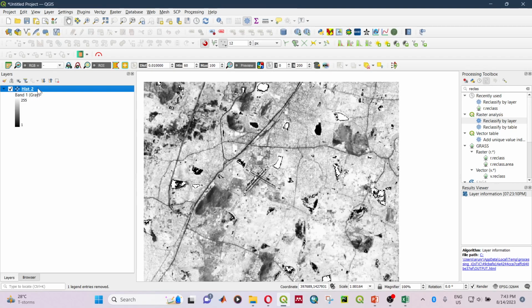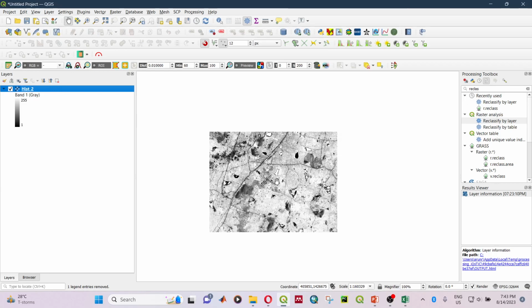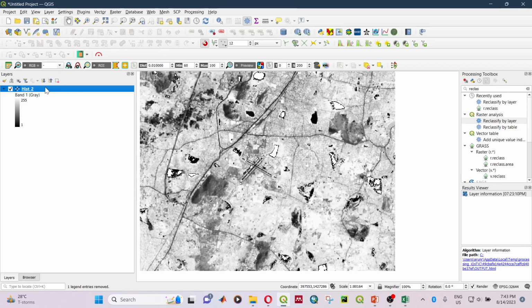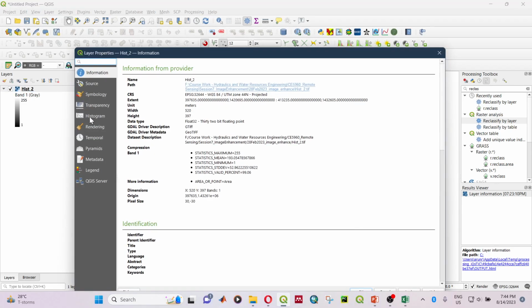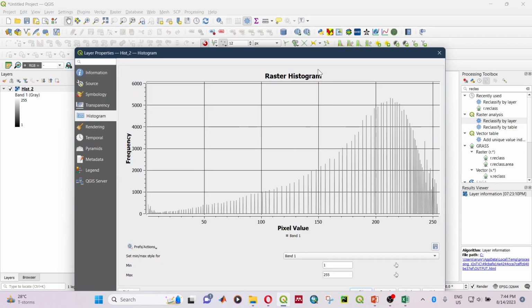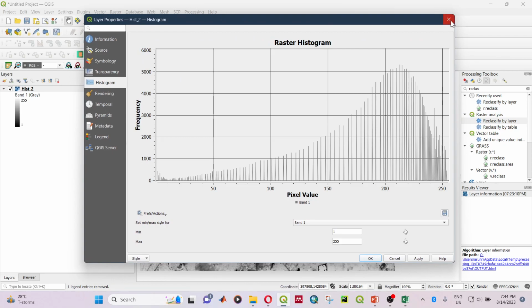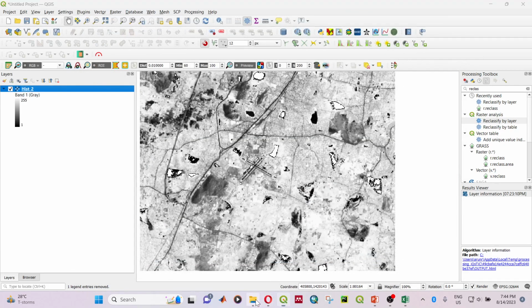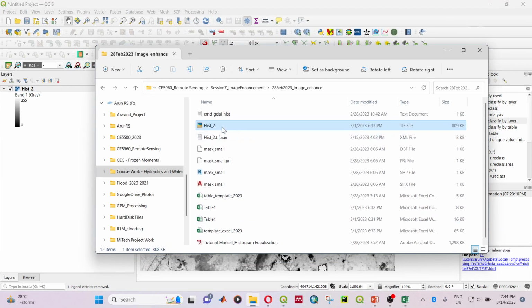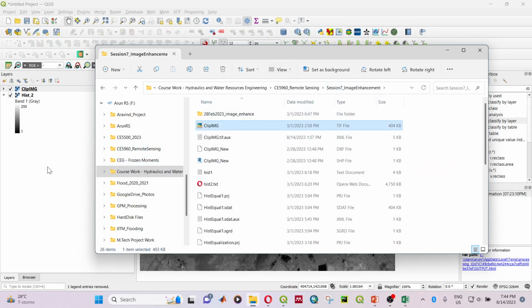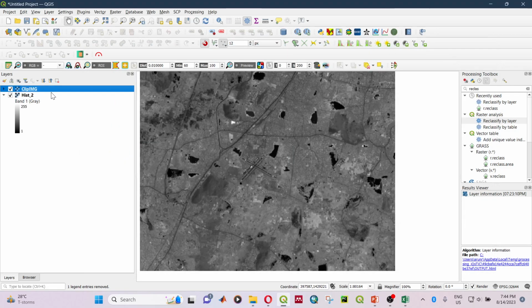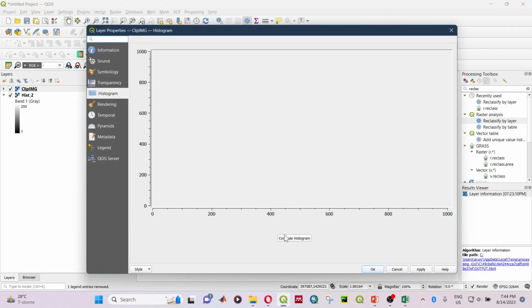This is one of the images which I did for my tutorial during my course. This is the histogram equalized image, and if you see this histogram, this is how the histogram looks after your histogram stretching. Let me find the original. I don't think I have the original. I think this is the original.